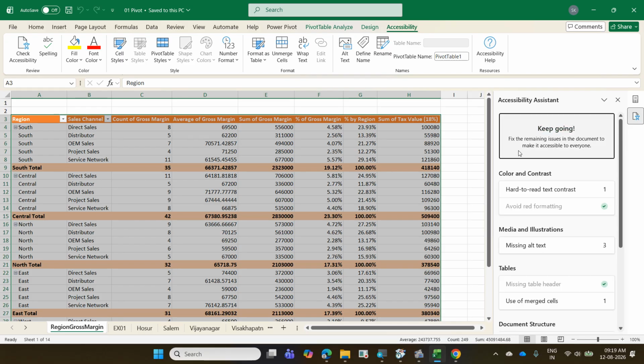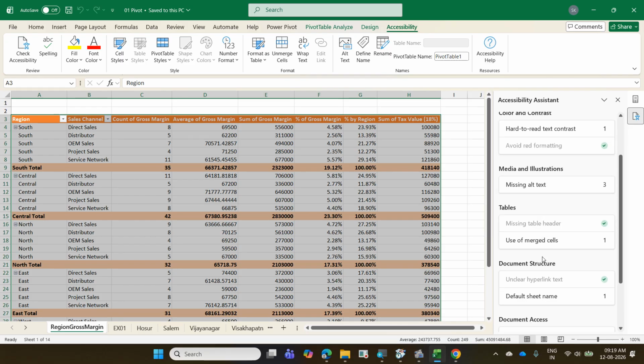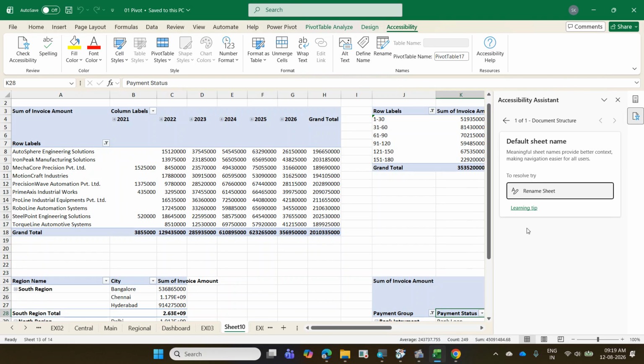And the second one is something about merged cells and the sheet name. I didn't give a meaningful name for the sheet. Always try to have a meaningful name for the sheet. So it's giving a problem here. Rename the sheet. So first you have to check this accessibility. If there is any problem in this sheet, any color problem, sheet names, merged cells, it will check that.